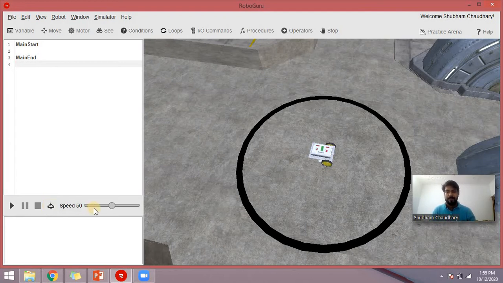From here, I think it's clear you can increase and decrease the speed of the robot. What I would suggest is you first try all the programs at speed 50. Later on you can change them up and down. It should always be around 50, not more than that, not less than that.